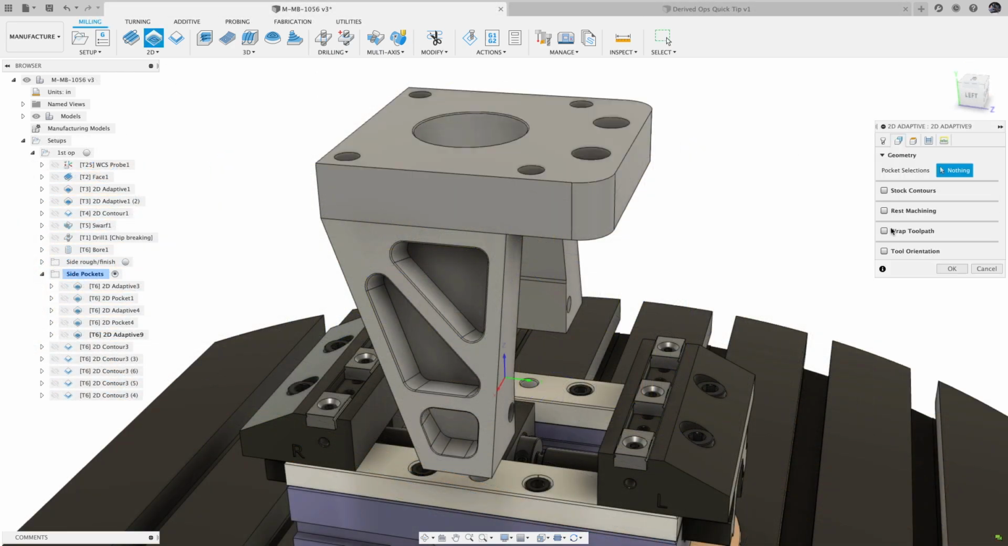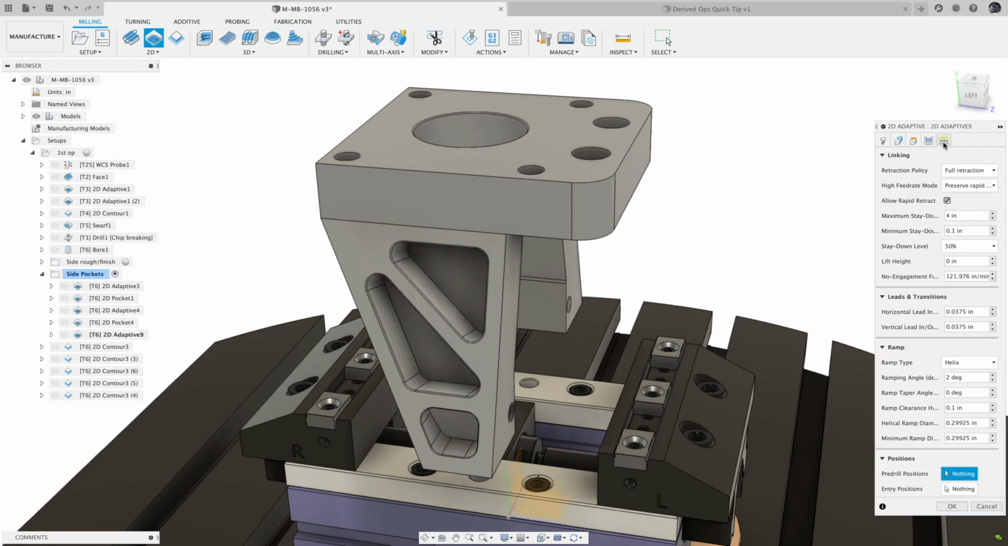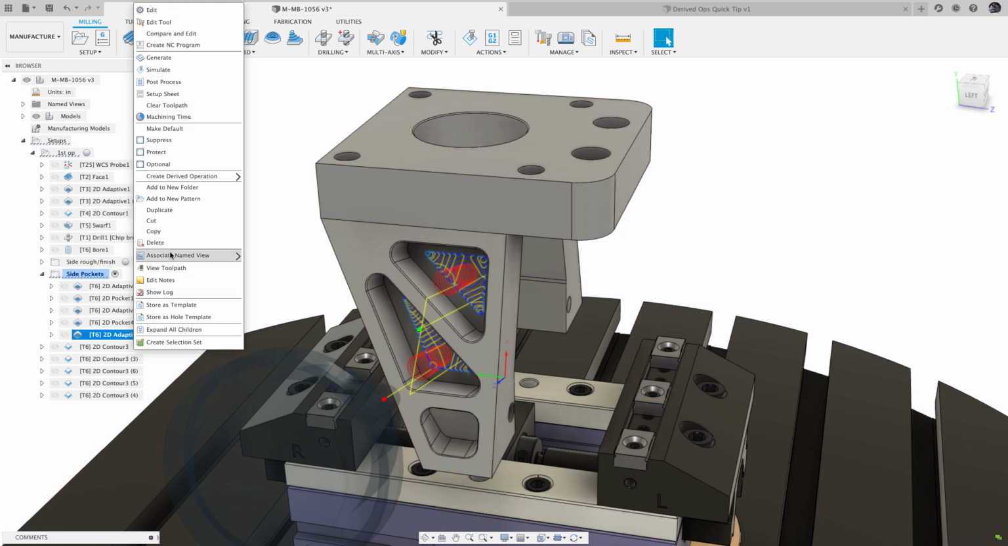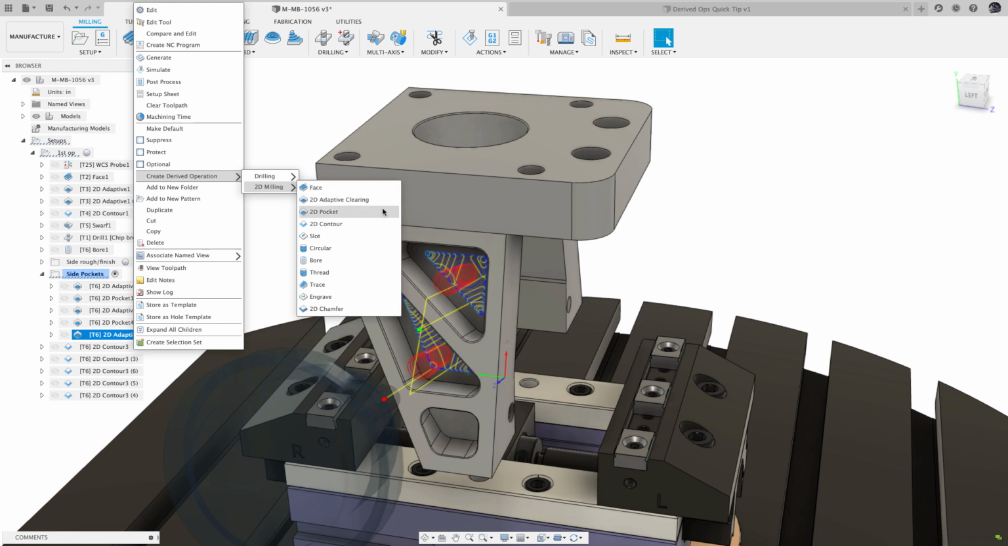For example, I have a 2D adaptive clearing operation to rough out this pocket, where I've selected the pocket geometry and set the tool orientation. To quickly create a finishing operation for the pocket, I can select Create Derived Operation from the context menu. This lets me choose any 2D operation to create. In this case, I'll select a 2D pocket.